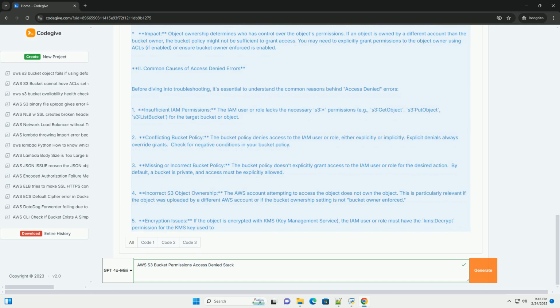Explicit deny always takes precedence. Can grant access to other AWS accounts. Bucket policies are especially useful for granting cross-account access or making specific objects publicly accessible. 3. Access Control Lists, ACLs. Legacy mechanism for controlling access. Permissions are assigned to individual objects or buckets. ACLs are simpler than IAM and bucket policies but less granular and scalable.